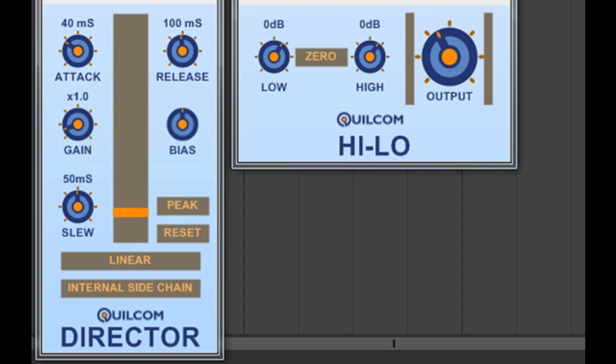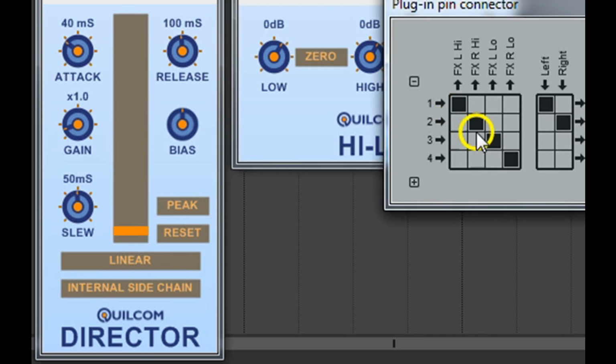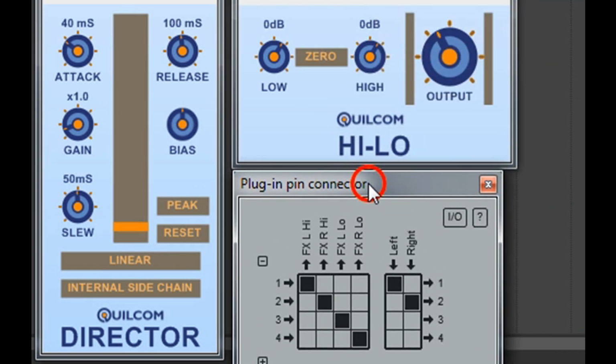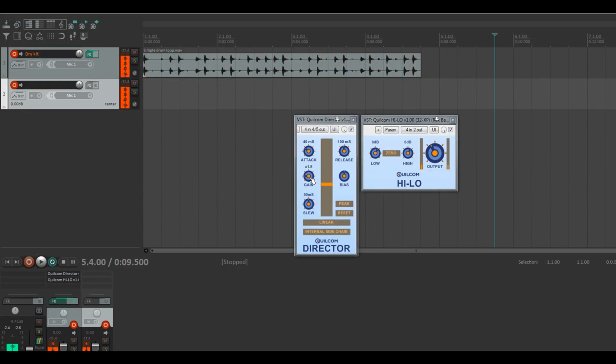The advantage of using the Quilcom HighLow is that it already has the two stereo inputs that you need and one stereo output, so it's just a case of clicking on these boxes in Reaper. Of course, your own DAW may have different requirements for routing. So I dropped a very simple drum pattern into the track, and so I'll just play around with the settings a little bit so you can hear some of the results.